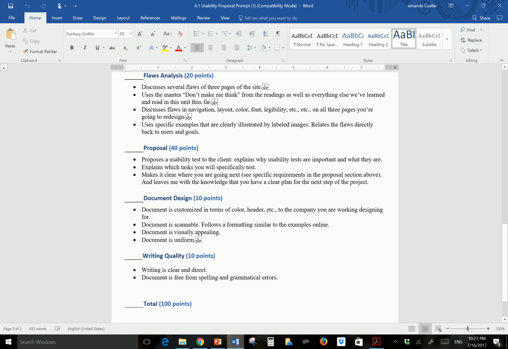Now, document design. So the design of the document includes careful attention to color, to headings, to visual hierarchy, basically. The document is scannable, and we've learned about scannability quite a bit, so I'll move on. The document is visually appealing, and the document is uniform.